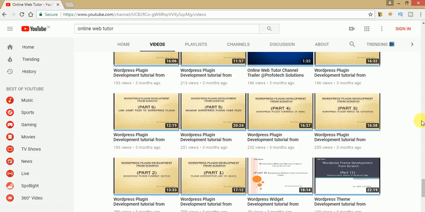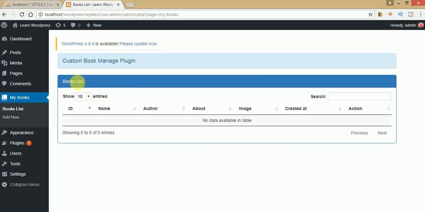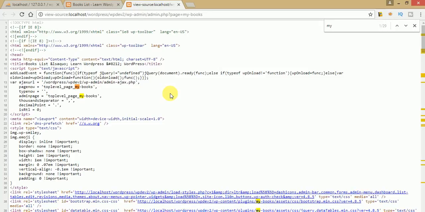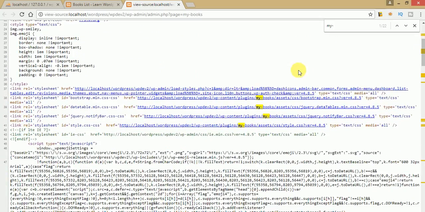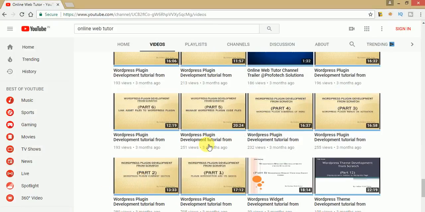And we have actually attached several files for this. So I'm pressing Ctrl U, find my books. These are the links that I have attached with my plugin, like bootstrap, data table, notify bar.css, as well as style.css. Several asset files that I have included in my plugin, like css and javascript files. How do we include asset files in our plugin? For that, we need to use part 5 or 6 of this video session series, where we have discussed how we can link our asset files to our plugin.